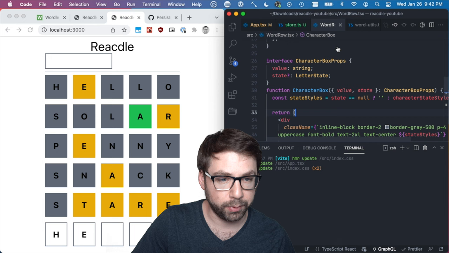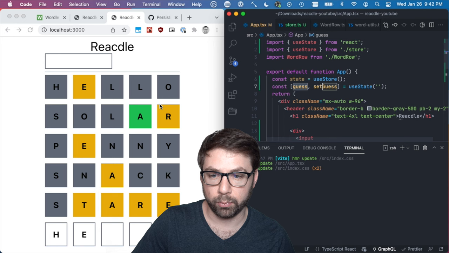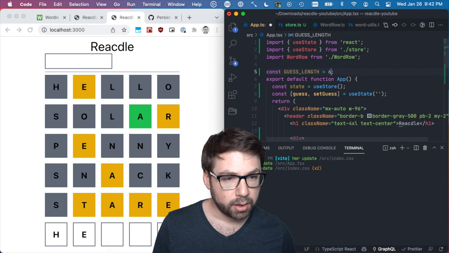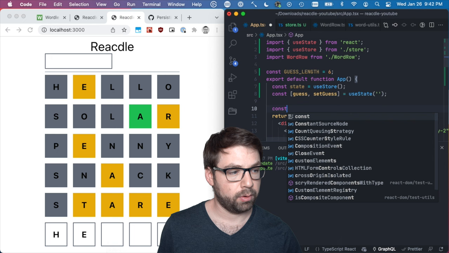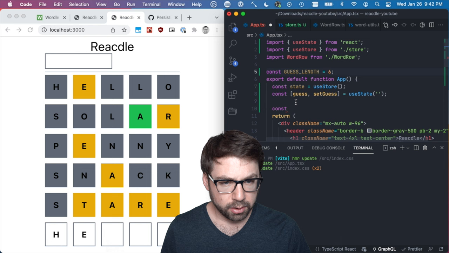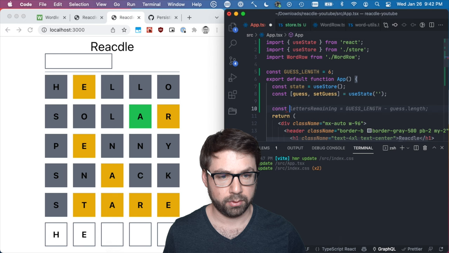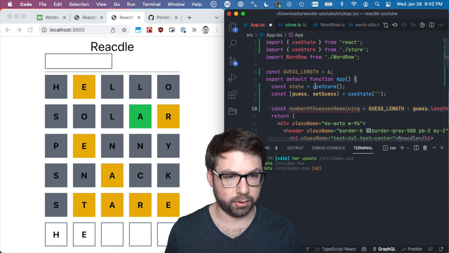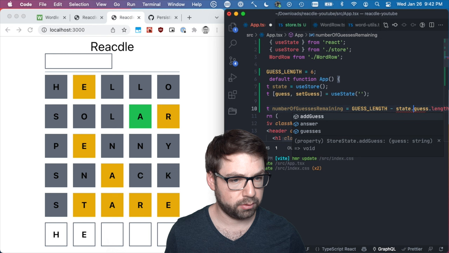We're going to have to do the same thing we did here: how many guesses are there? We have 1, 2, 3, 4, 5, 6 guesses. So guess length is 6. And we're going to figure out the number of guesses remaining. So that's the guess length minus the guess length. So this is actually going to be state guesses length. That's the number of guesses remaining.